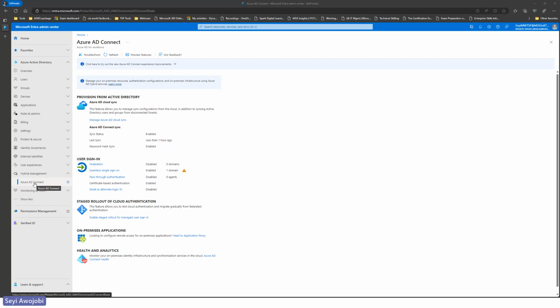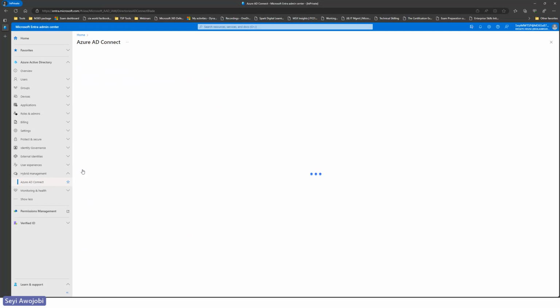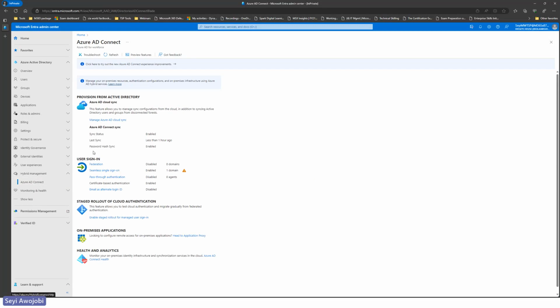Here, we click into Azure Active Directory Hybrid Management, Azure AD Connect, and it gives you visibility into what that environment looks like. What single sign-on method do you have? Is single sign-on enabled? What authentication method do you have enabled? Do you have federation enabled? What does that look like in your environment? When was the last synchronization status? Things like that you're able to get visibility into.